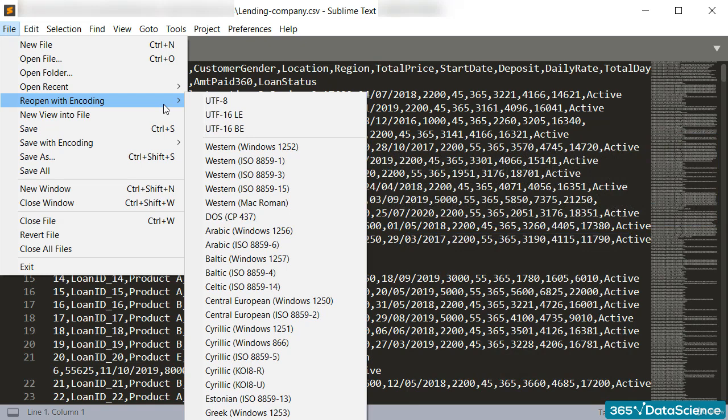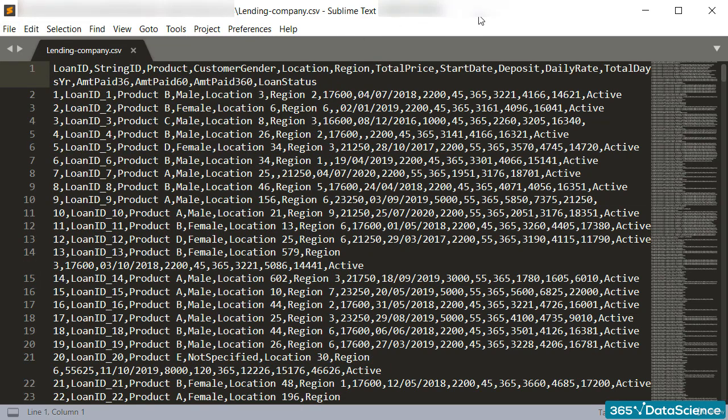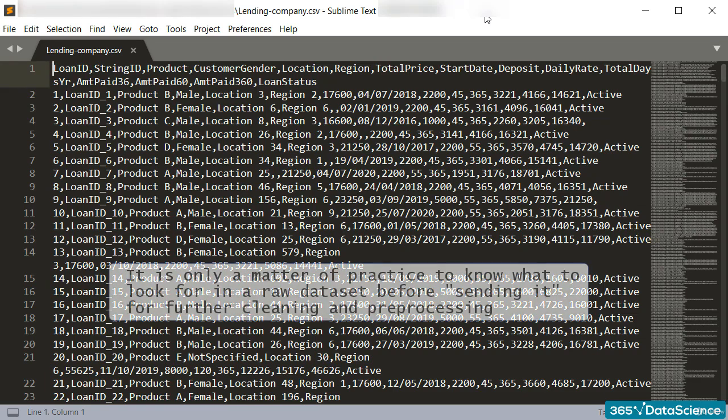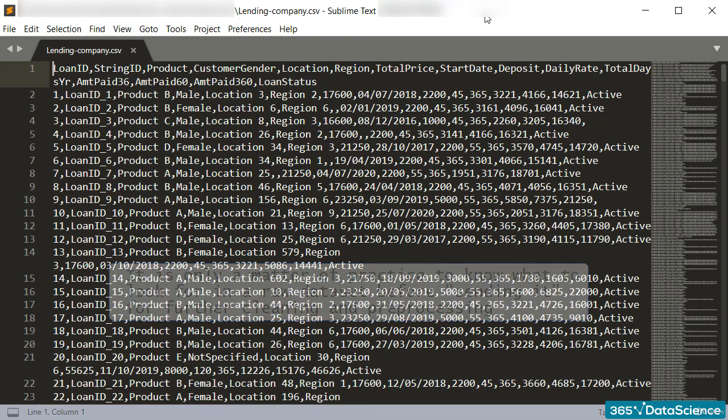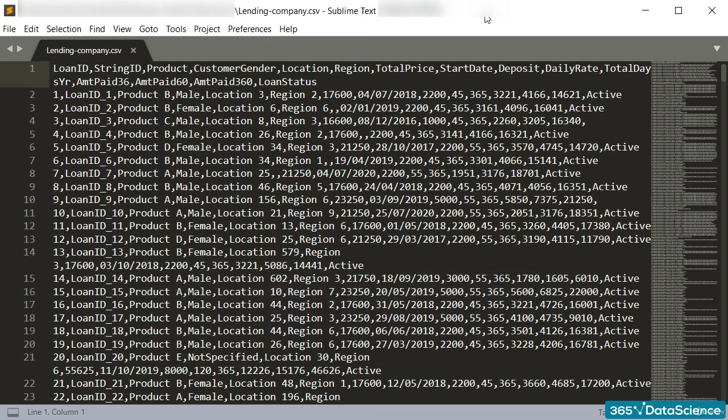Right! We just went through the fundamental characteristics you should look out for in a dataset within a text file. Of course, you can also find other inconsistencies or abnormal behavior while eyeballing your data in a text editor. In such situations, you can use some of the provided options from the main menu. It will help you to obtain the shape of your dataset that is good enough to be imported and worked on in Python. To conclude on this topic, remember that it is only a matter of practice to know what to look for in a raw dataset before sending it for further cleaning and pre-processing. So, the best moment to start gaining such experience is, as usual, now.